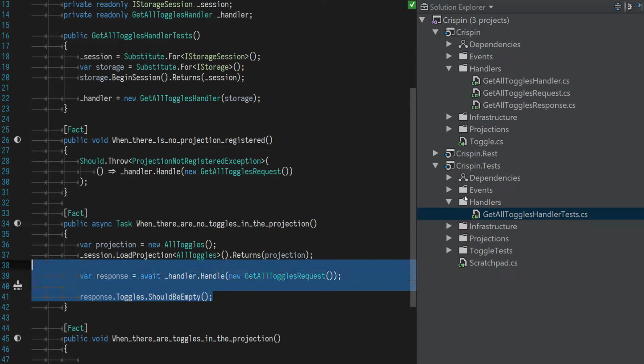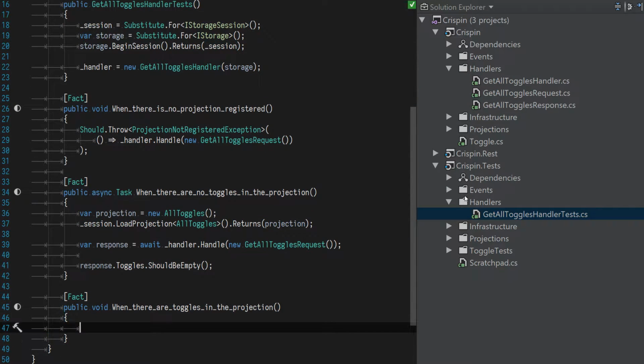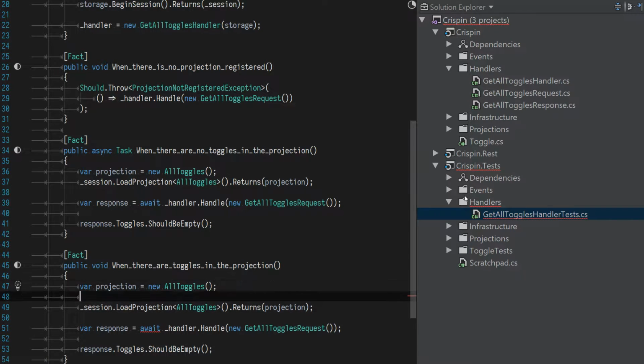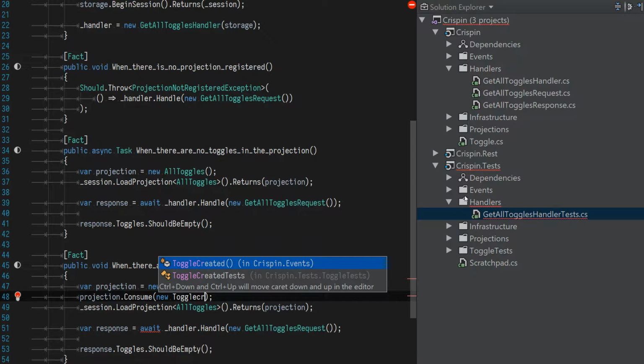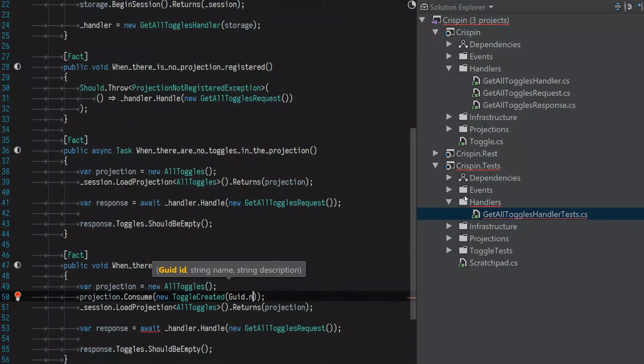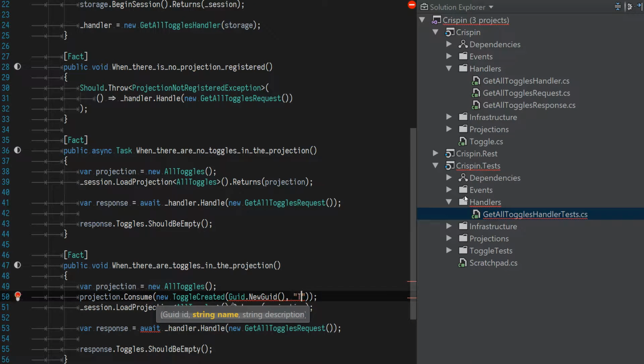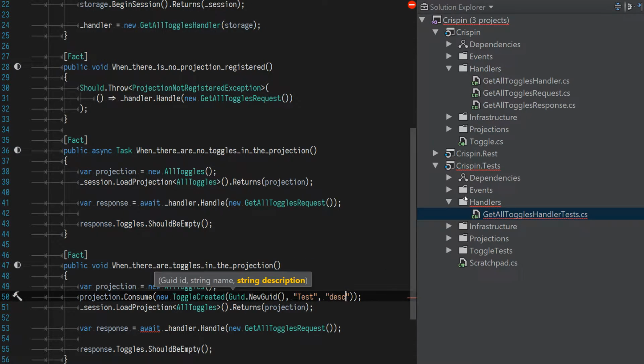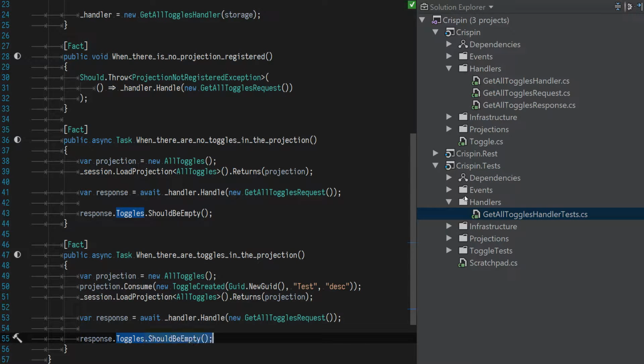And likewise, we'll need roughly the same block of code for this, except our projection now needs something. So projection.consume new toggle created event, which gets a good new ID, a name, test, and description, desk. This also needs to be an async method. And now our toggles should have single item. Let's remove our bad white space and run the tests.